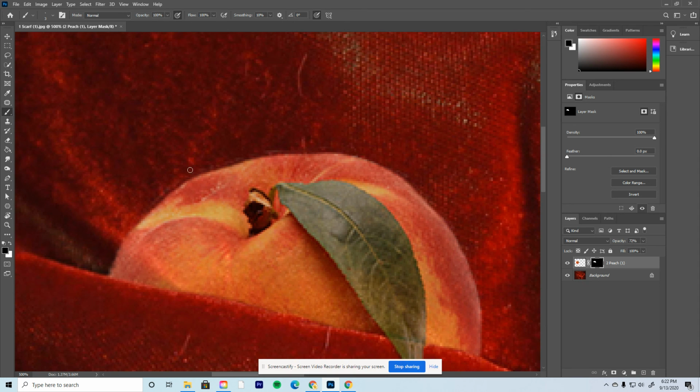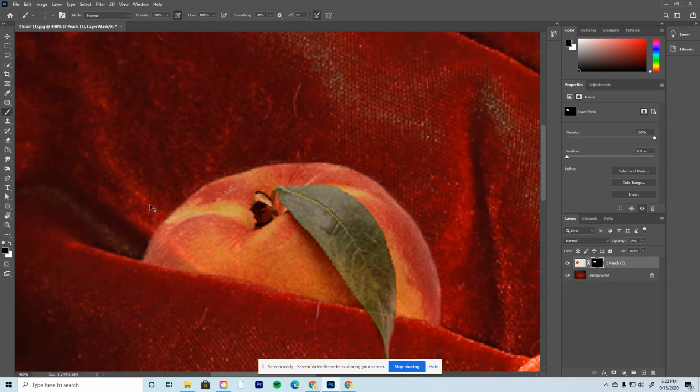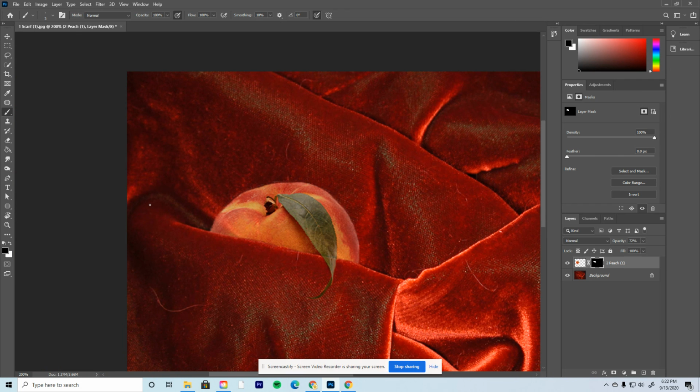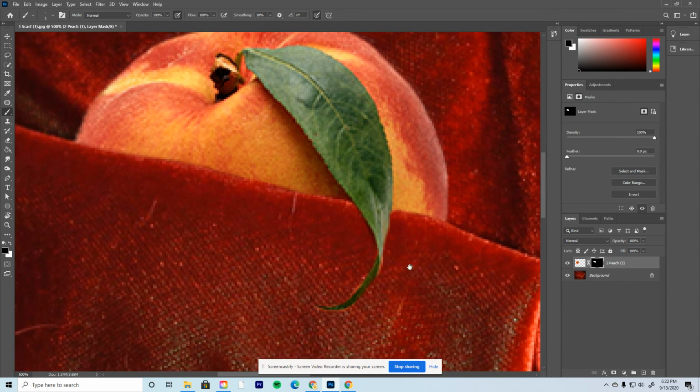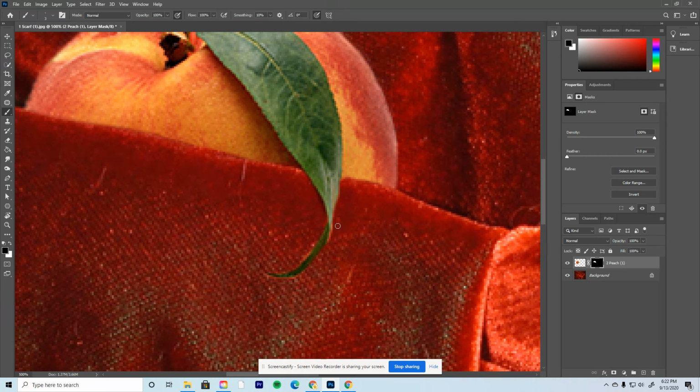So it's okay to take your time. Control Z to go back if you mess up, and bring back your white paintbrush to bring things back. Okay. When you are all finished, bring your opacity back up to 100%. And again, zoom in. I'm grading on craftsmanship here. You want to paint out any parts of that white background. Okay, so this looks good.